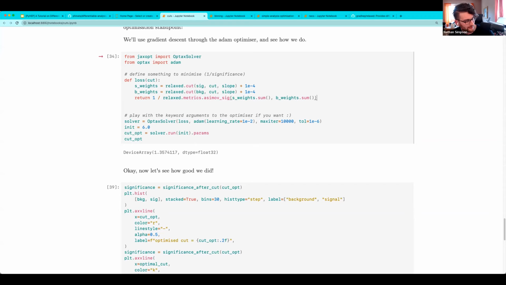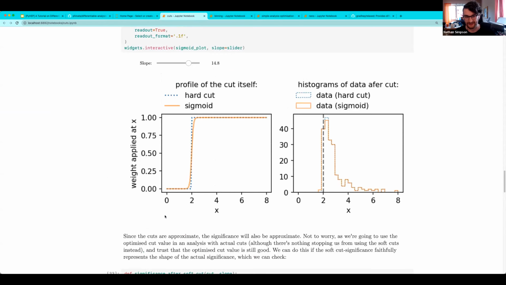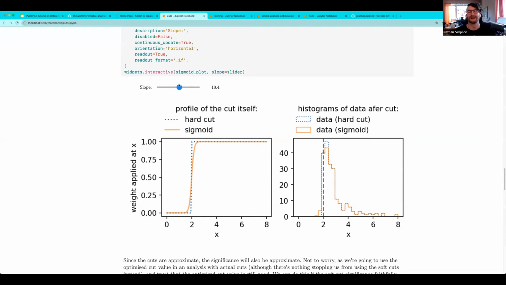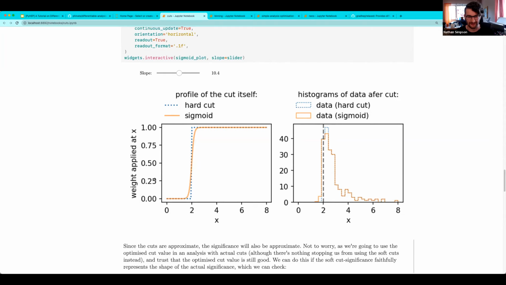I've just seen an extra question: how are the entries selected with the sigmoid? Are they weighted? Indeed, it's exactly what I just showed. Great thing to point out though. When you apply a hard cut, in code you write something like X indexed at X bigger than the cut value, so you just lose all the entries you didn't care about. But the difference here is that you just have a set of weights instead.